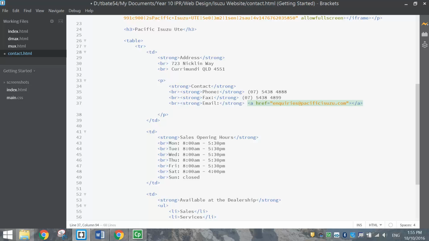Now what you need to do to make this an email link, at the moment it's just a hyperlink. Before the word inquiries, write the word mailto. It's all one word, and then do a colon. That little bit of code there just tells the computer that it's going to be an email link. So open up the email account and send an email to that address.